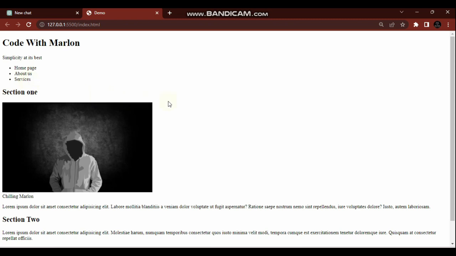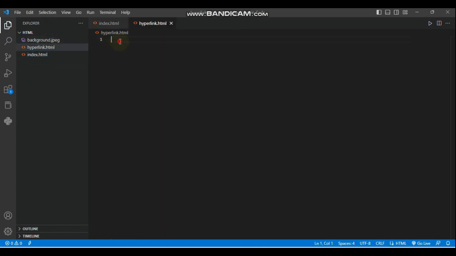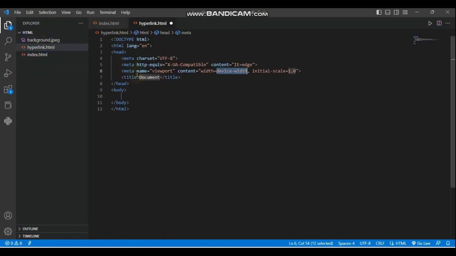Now that comes about to hyperlinks. It is that which connects you to a different web page. So how do we create these hyperlinks? Let me go back to my Visual Studio. I will create a new file here called hyperlinks.html, and I will explain to you how we create those hyperlinks. So let me just generate a quick structure and give it the title hyperlinks.